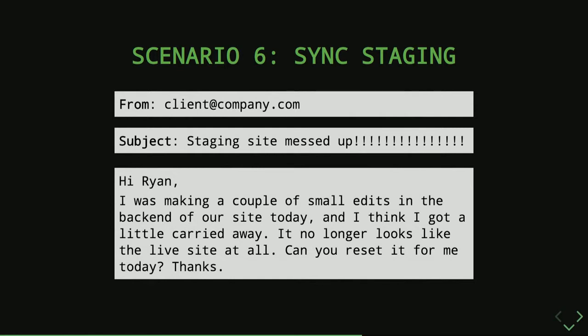Hi, Ryan. I was making a couple of small edits in the back end of our site today, and I think I got a little carried away. It no longer looks anything like this live site at all. Can you reset it for me today? Thanks.